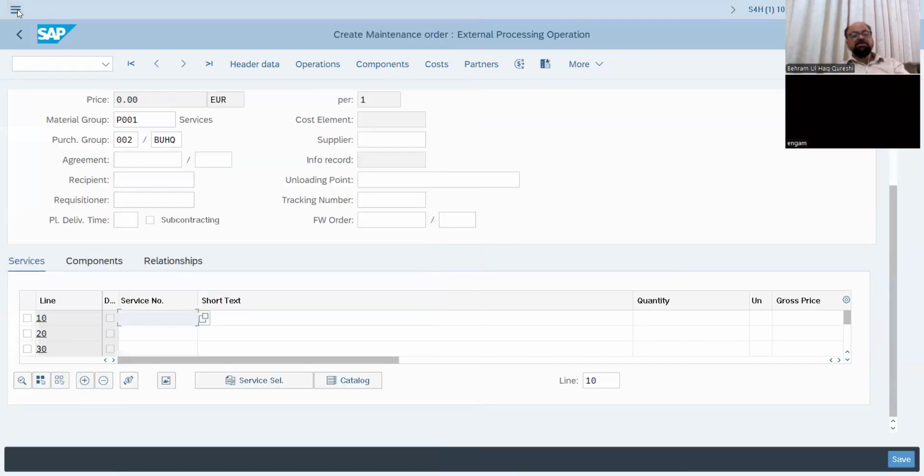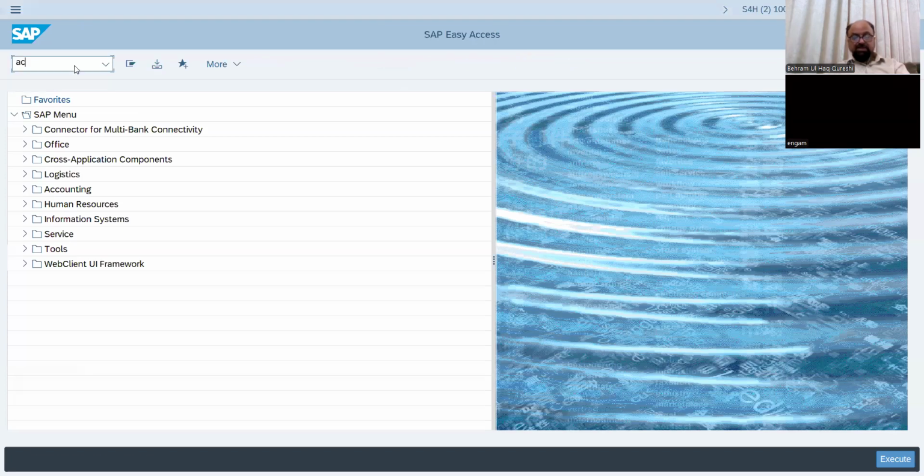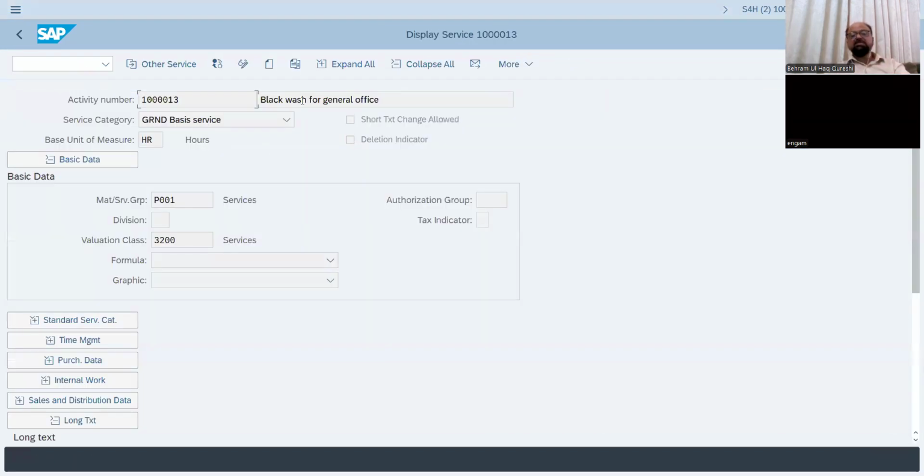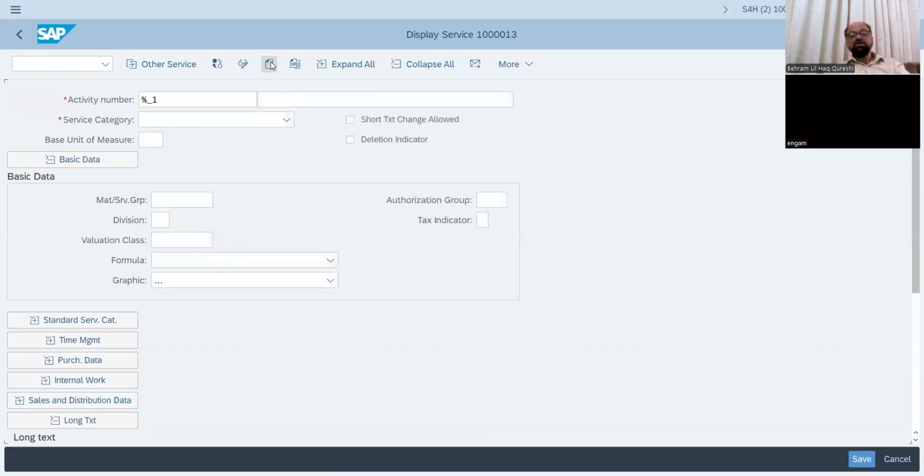Service master data is primarily created in the materials management module, and the T code is AC03. Okay, let me create the service master data. We will go over to AC03, and once we proceed, you will see a service which has already been created there. You will go over to the header row and create a new service.